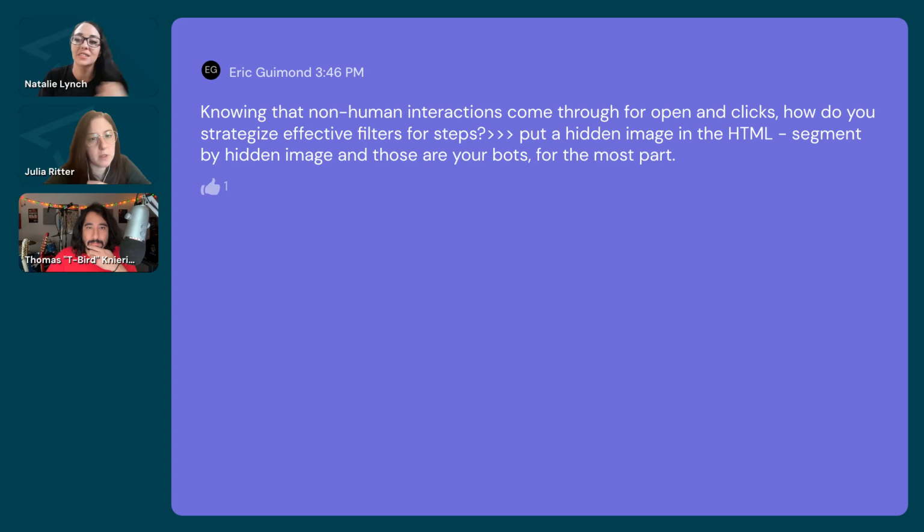Knowing that non-human interactions come through for opens and clicks, how do you strategize effective filters for steps? Eric provided the answer. Put a hidden image in the HTML, segment by hidden image, and those are your bots for the most part. Or you could use an ESP, and I like Mailjet, that filters bot engagement out for you. Yes, Mailjet does filter out the bot engagement for you, and then you would know from there who they are. I think it's a good one because when you're looking at the statistics, that's always something to look at. Even on automations, campaigns, automations, keep this in mind.